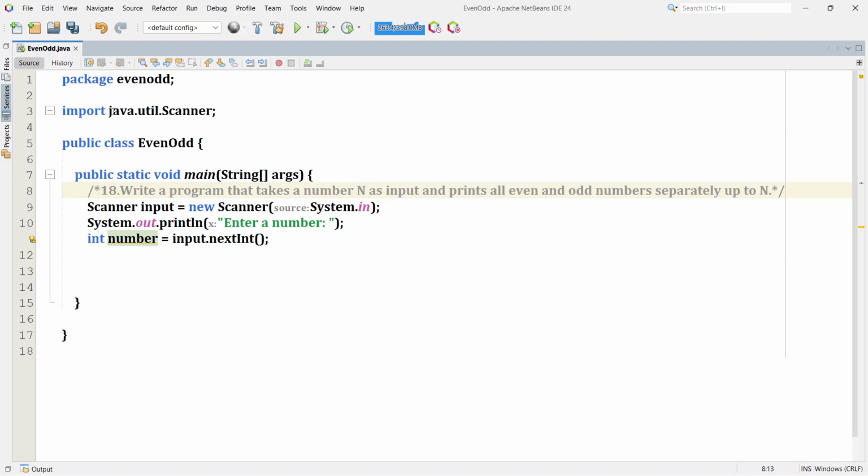Okay, so we need an input from the user. So I imported the scanner class and made use of it, and I prompted the user to enter a number, and I stored that number in this variable called number. So let's start. The first one, I have to print the even numbers.